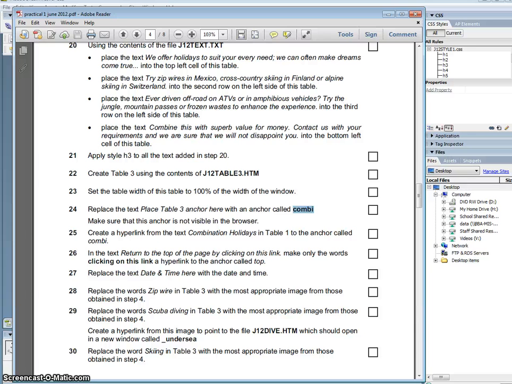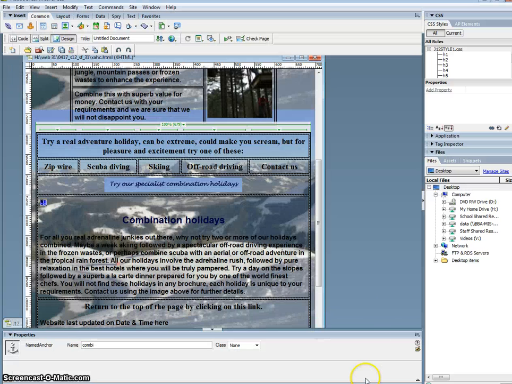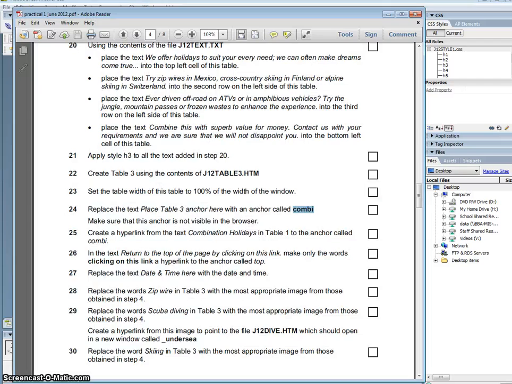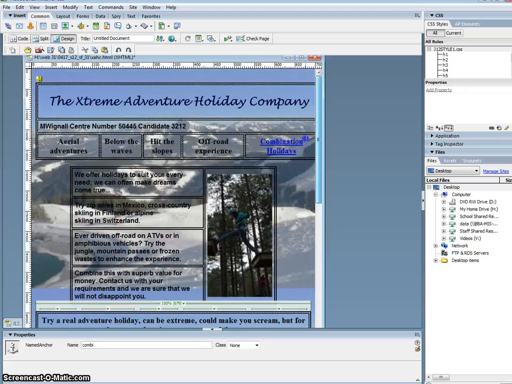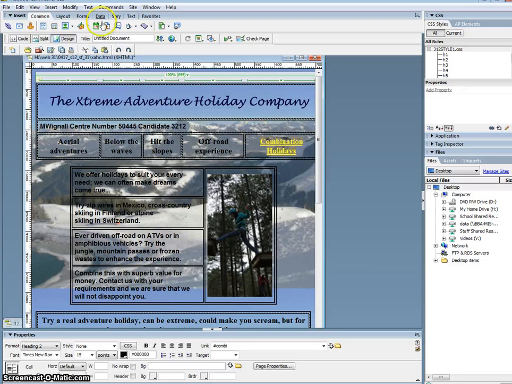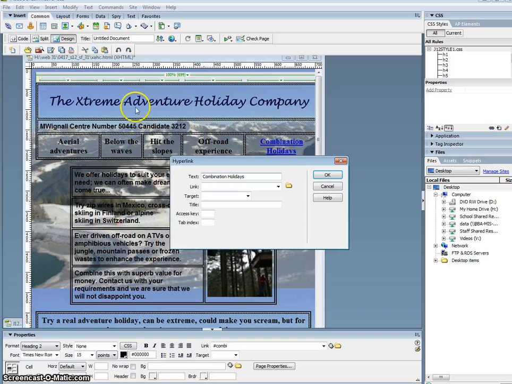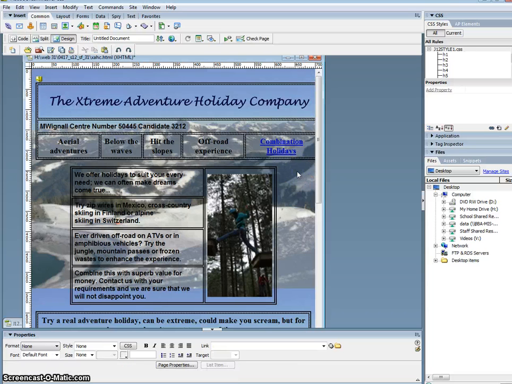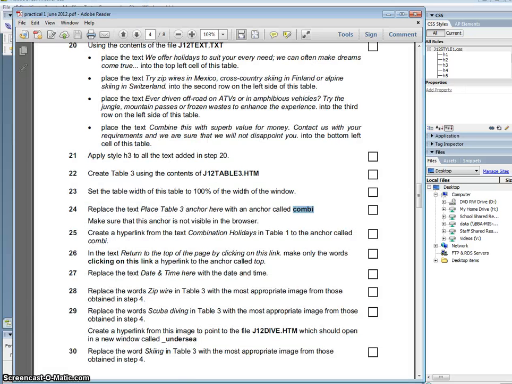So let's go and do that. So we're going to use that anchor now, and hopefully you understand what it is. So we're looking for combination holidays in table 1. So combination holidays is there in table 1, and what we need to do is go to link and link to combi, and then OK. So that will link to combi. I've already done that before I messed it up, so that's why it was blue. You wouldn't have it blue until you do the link. So hopefully that'll work. And again, you can F12 and try that to see if that works.